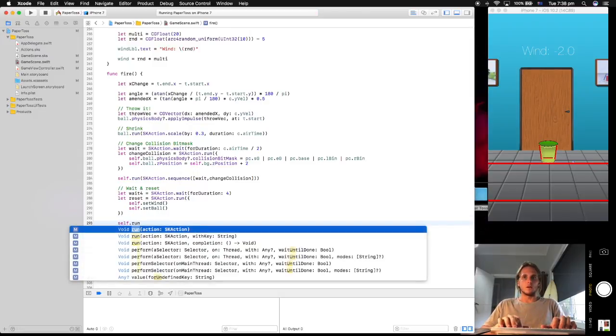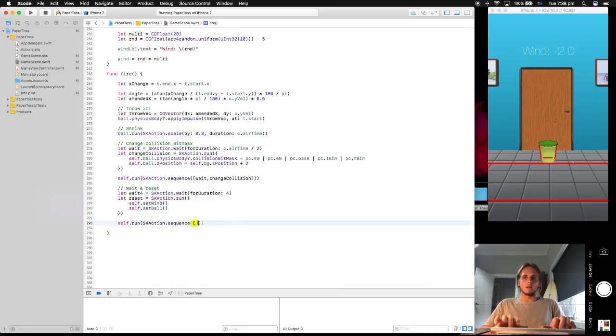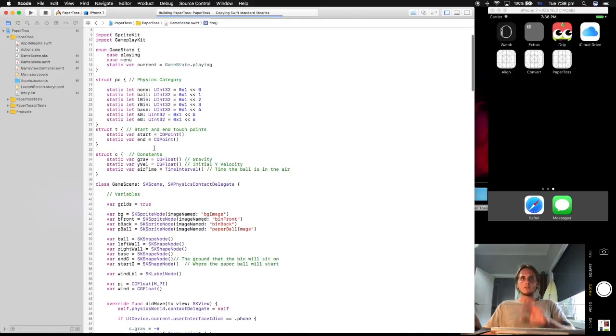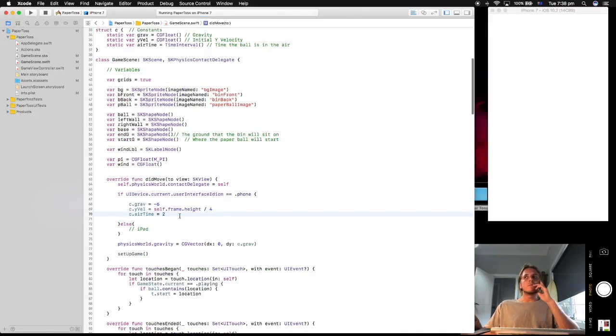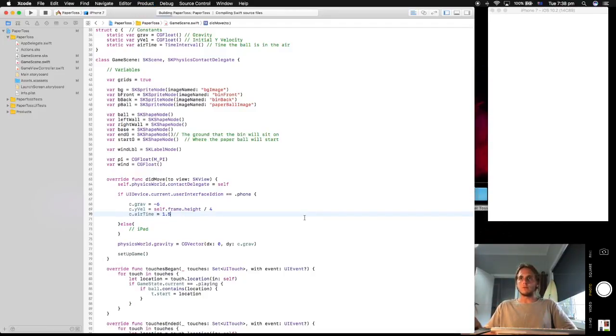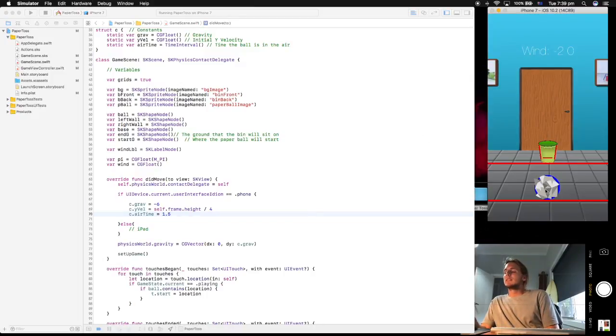Self.run action SKAction.sequence, wait for 4 seconds, and then reset it all. Yay! Now run that. You might want to come back up here and change that end airtime. This here, you know what, let's just change that now, 1.5, and rerun it. Should be looking pretty paper tossy now. There we go. Okay, so wind speed -2.